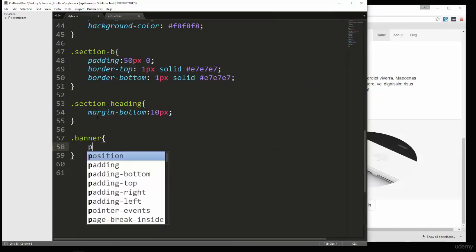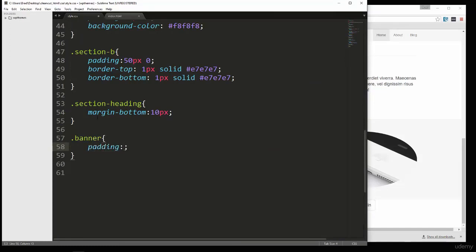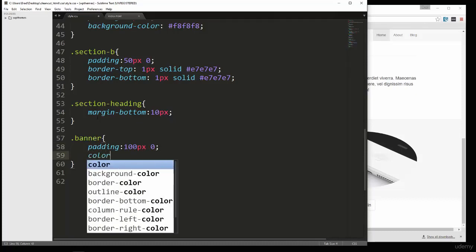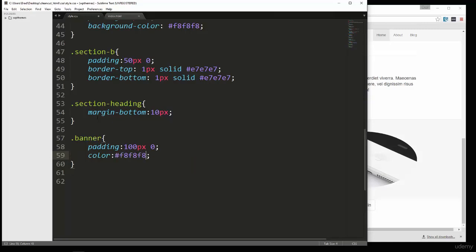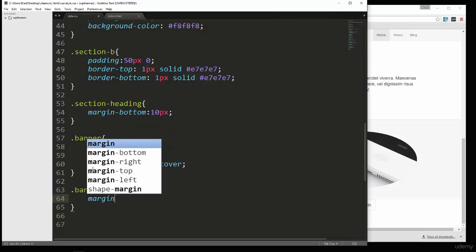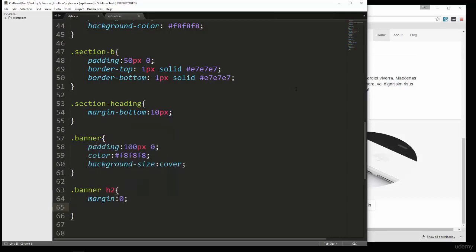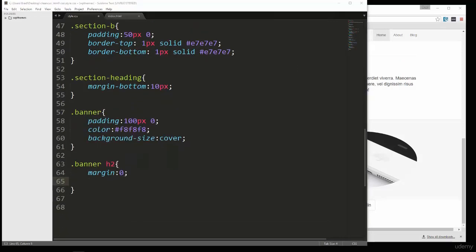Alright, and then over here we'll also have our banner class. And we're going to say padding. We're going to do 100, 0. Color will be a light gray. And let's say background size cover. Okay, now for the heading, which is an H2, we're going to set the margin of that to 0. We're going to add some text shadow, and also the font size will be 3em.